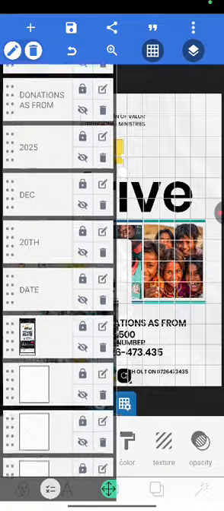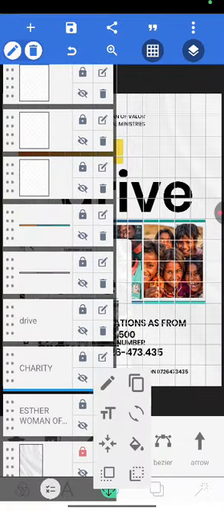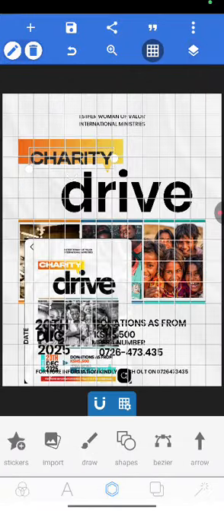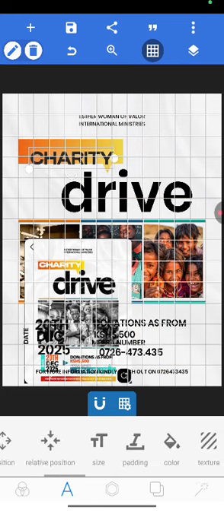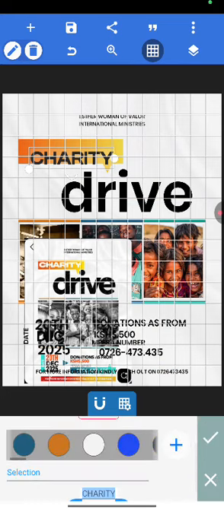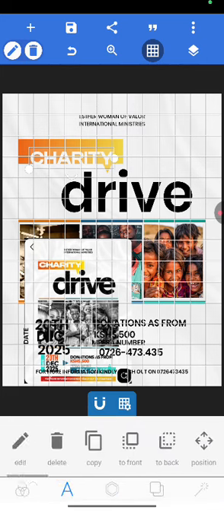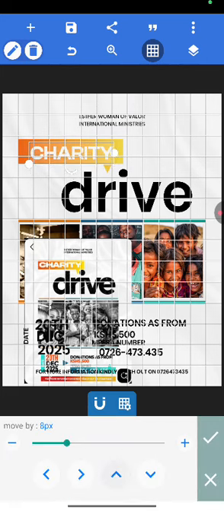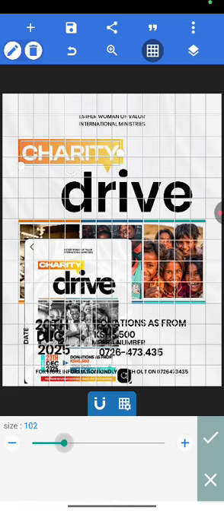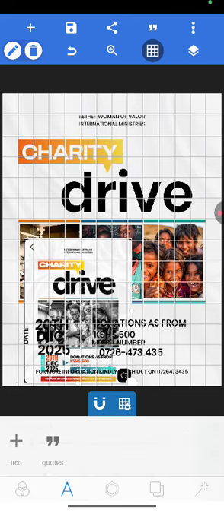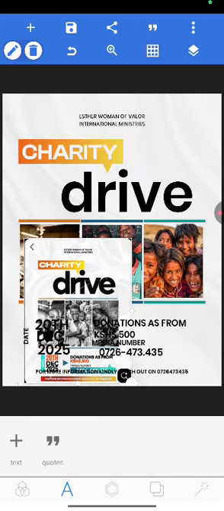Then we'll go over to the charity text and bring it to the front. Remember it's black. Now we can make it white for clarity's sake, and we'll align it properly. And we've done that successfully. What you can do in this case is increase the size or give it spacing. I think 100 is okay. And you can see we've achieved that.